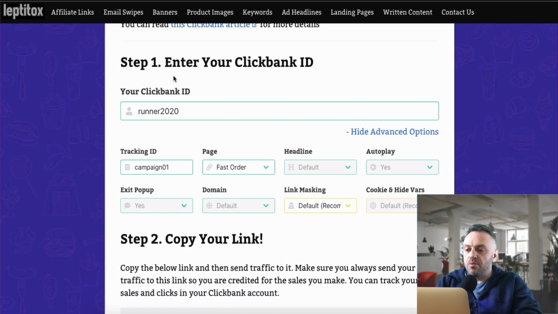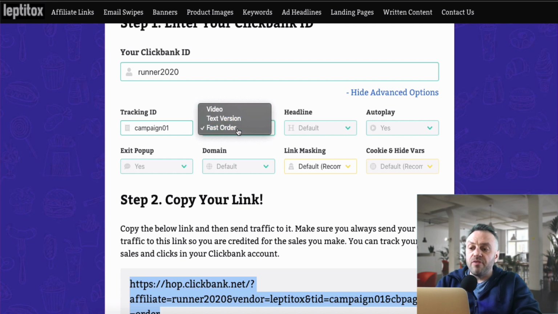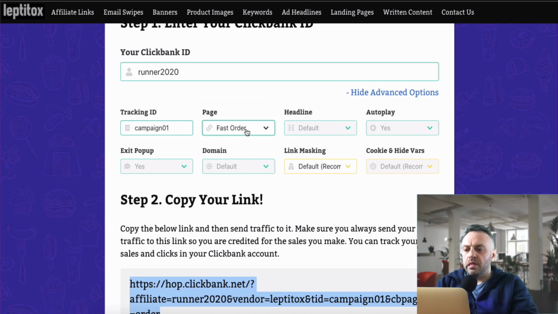Another thing I want to bring to your attention is you can enter your Clickbank ID, and you can pick a tracking ID, so you can have multiple tracking IDs, and you can redirect to the video, the text version, or a fast order, right? So that means you don't have to redirect them. If you have your own landing page, you can redirect them directly to the order page. In my opinion, that's very powerful, because we are going to be creating a landing page in this video. I'm going to get into the reasons in a bit, but suffice to say, it's very important to create a landing page.